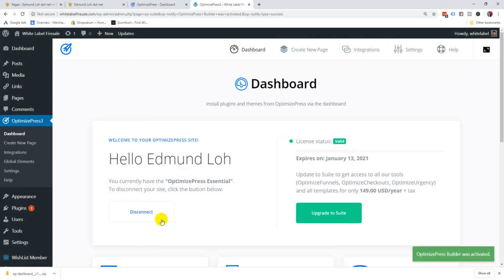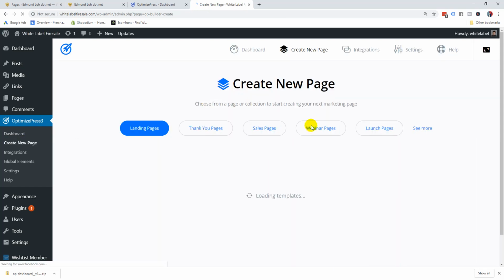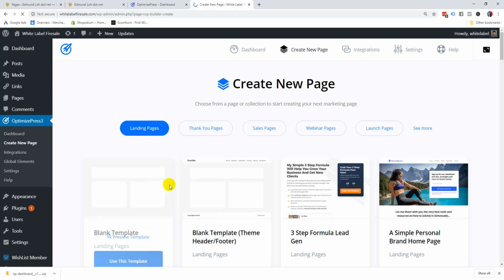Alright, so how do you know it's done is when you see the menu on the left, there's an option to create new page. If you click on it, you'll be able to view all these templates that you can just begin building your pages on. Alright, so I'm going to end the tutorial here.